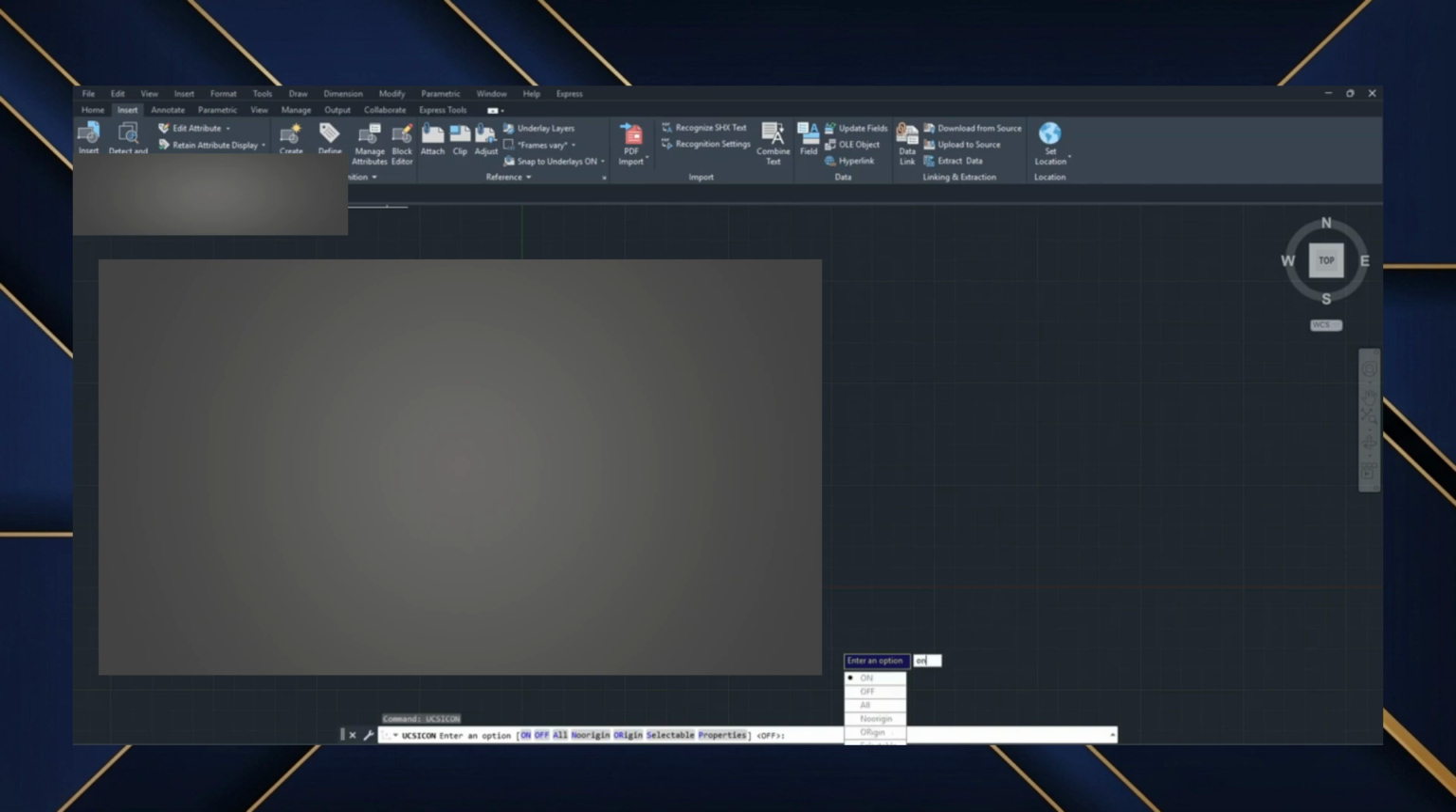If the icon still doesn't appear, make sure you're working in model space and not hiding display elements with a custom workspace. You can also reset your workspace if needed to restore the default interface.